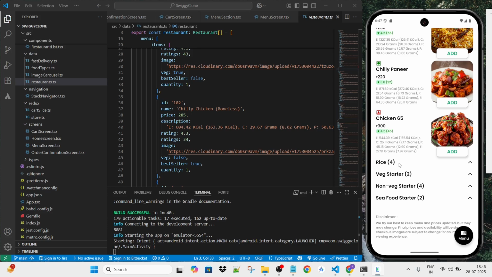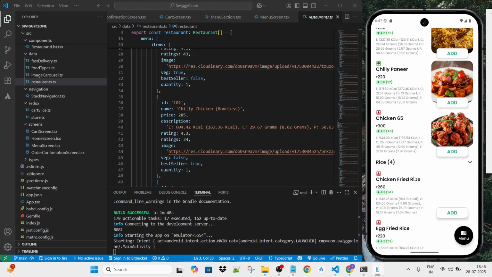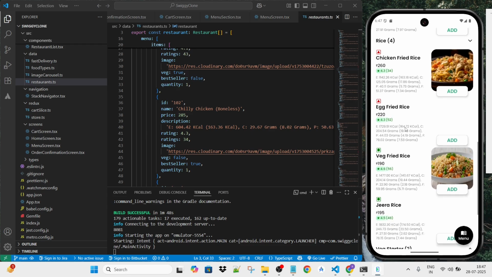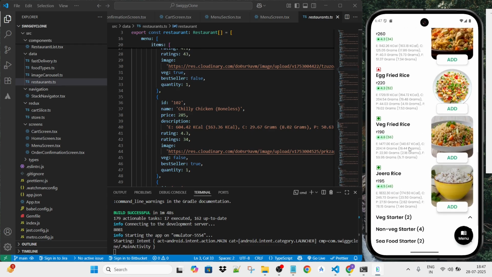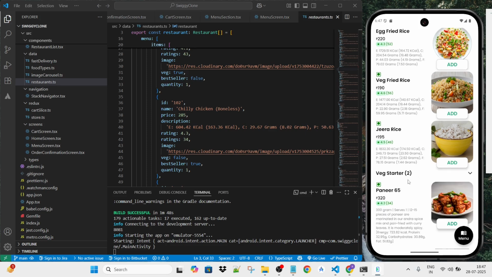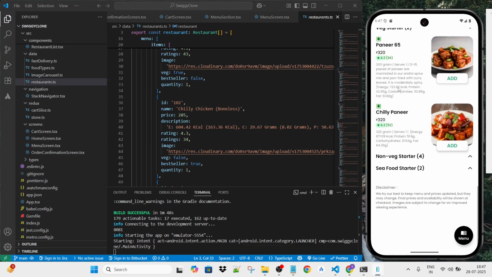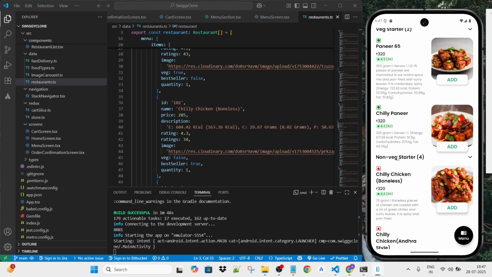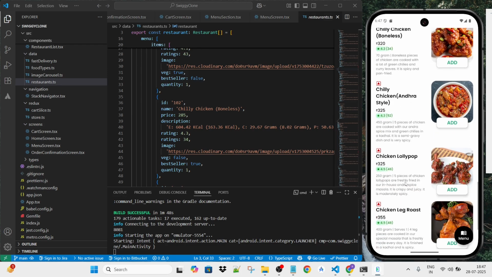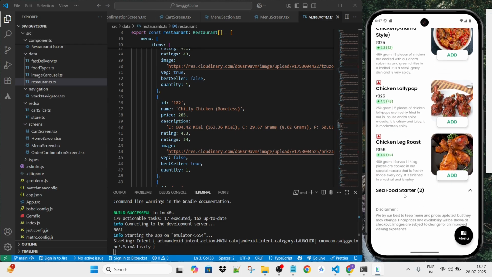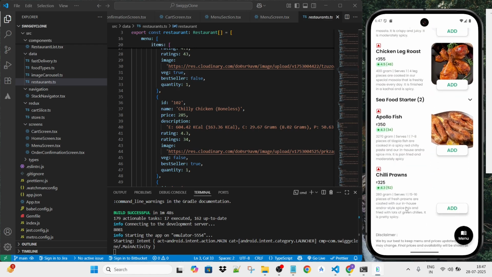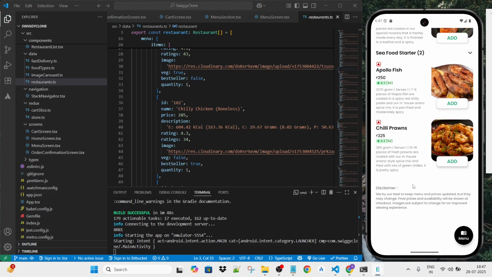Let's explore the other food items. Here we have chicken fried rice, egg fried rice, veg fried rice, jeera rice. The veg starter: we have paneer 65, chili paneer. The non-veg starter: we have chili chicken Andhra style, chicken lollipop, chicken leg roast. The seafood starter: Apollo fish, chili prawns, and we have a disclaimer also.